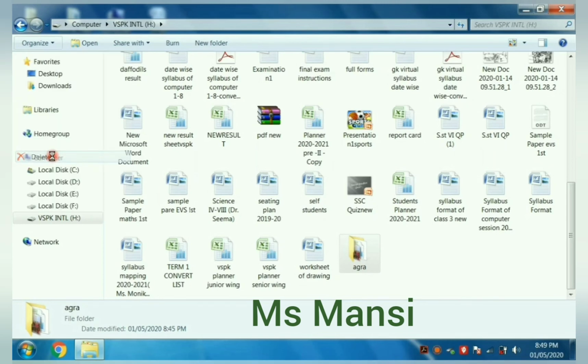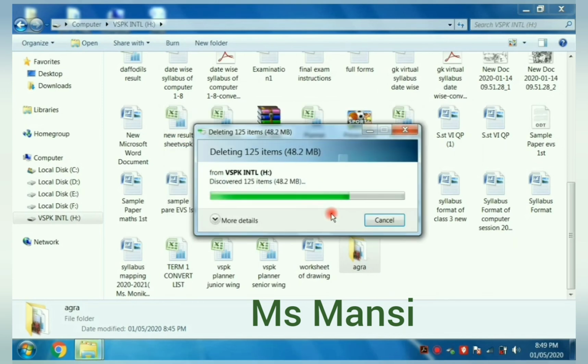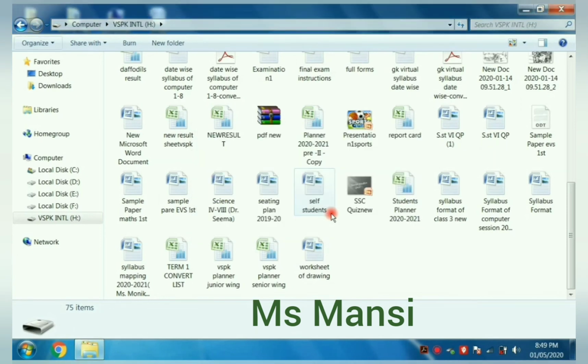I want to delete this folder which I have selected. Click on delete. Then the delete folder window comes. It will ask you, are you sure you want to permanently delete this folder? You say yes. Now this folder is deleted from here.